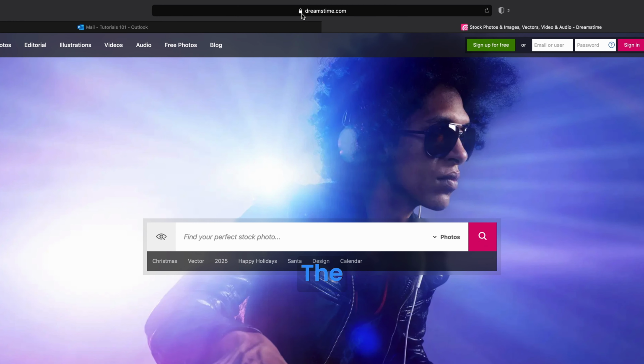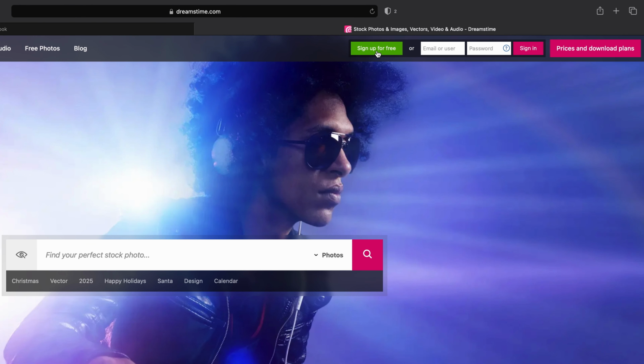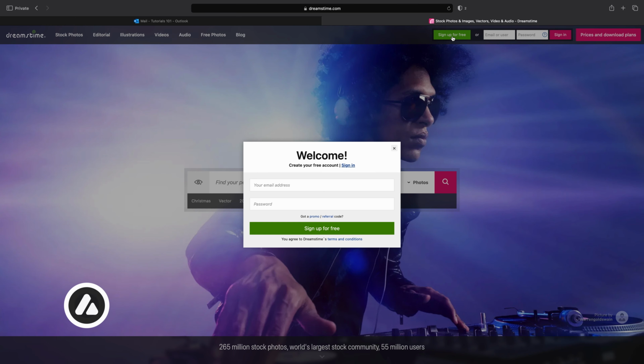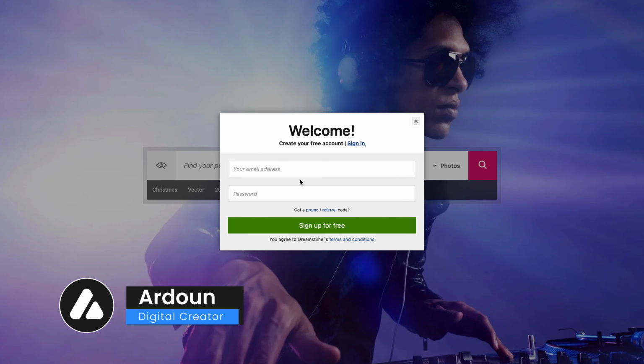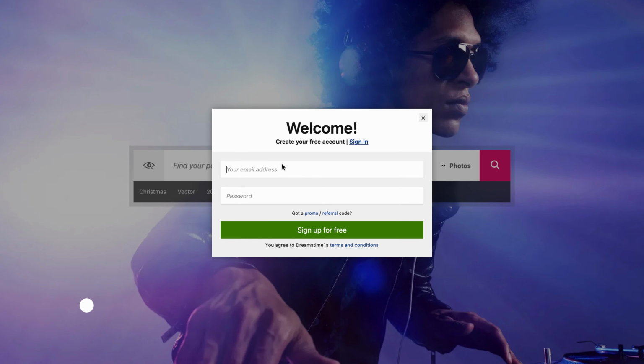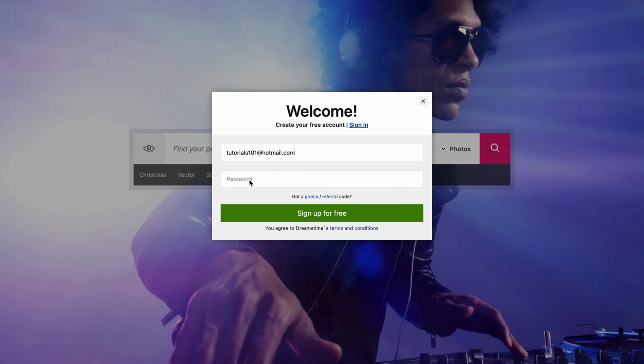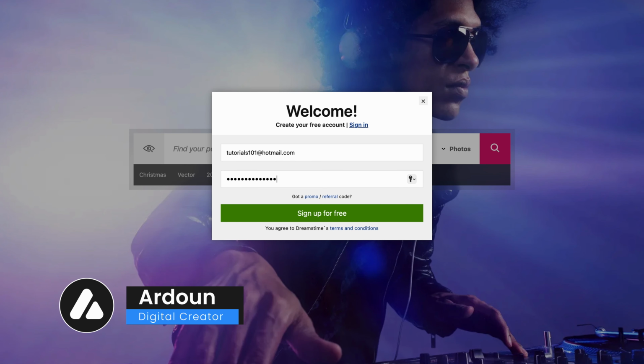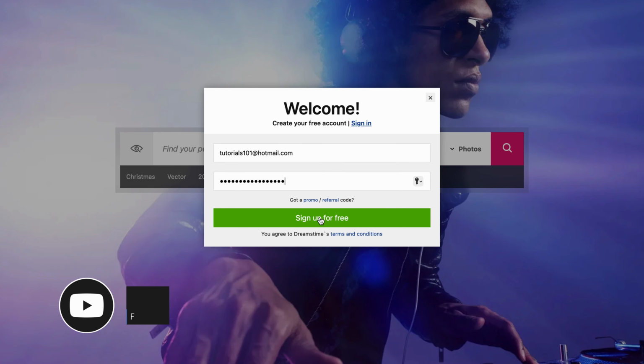To get started, visit the Dreamstime site. You can find the link in the description or in the comments section below. Once you're on the site, click on the Sign Up for Free button located at the top right corner of the homepage. A registration pop-up will appear. This section is where you'll create your account to start your journey as a contributor. Enter a valid email address here and create a password that is at least 6 characters long. Then click the Sign Up for Free button.